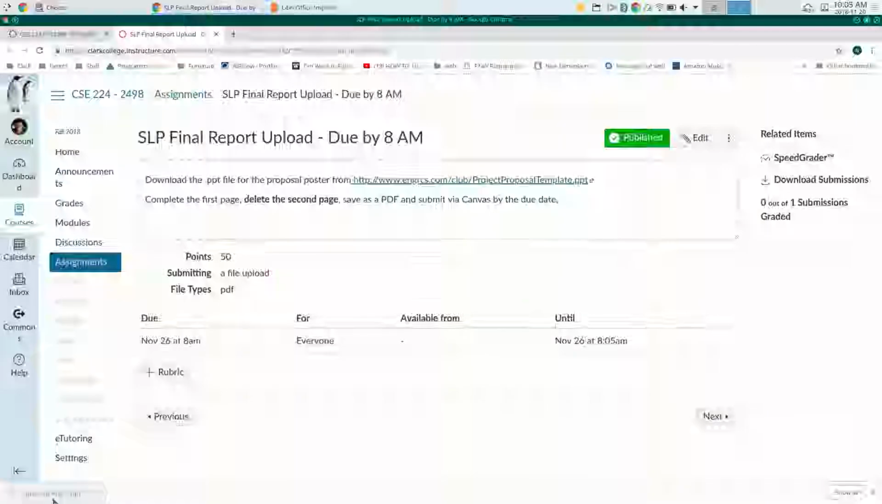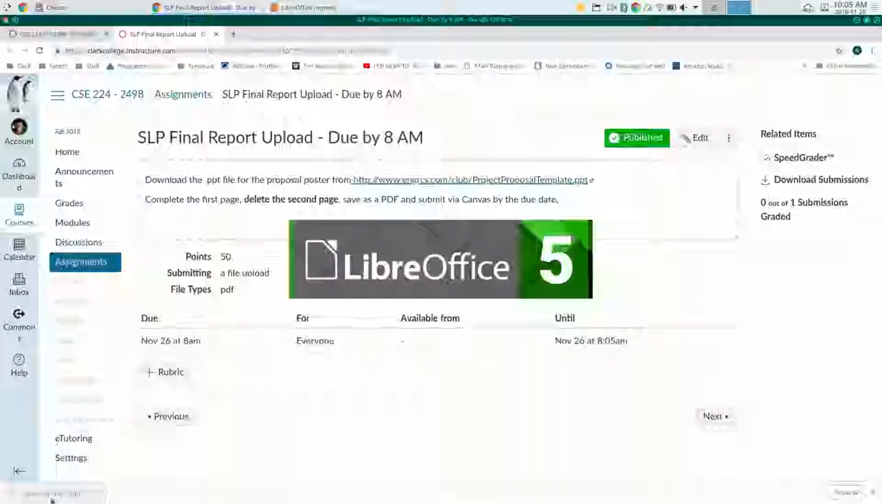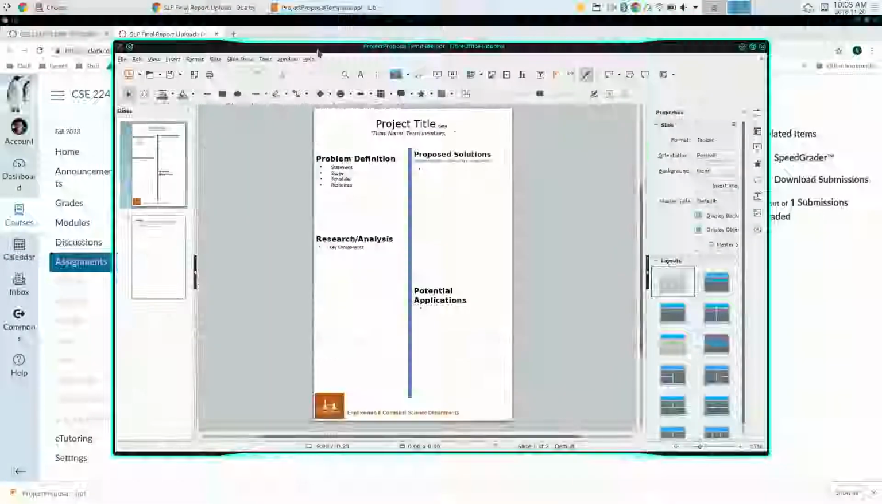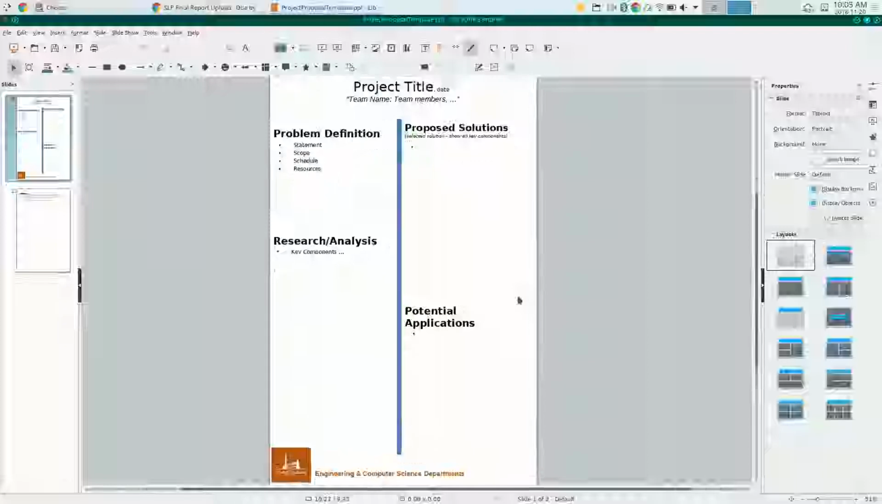So download this form and fill it in. Cut off the second page. The second page is the instructions. So here's what it looks like, right?